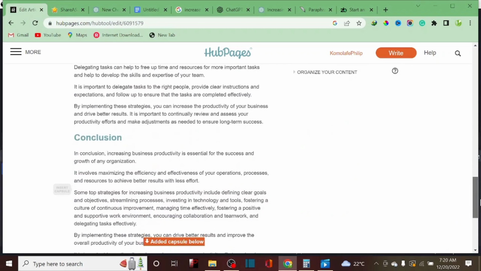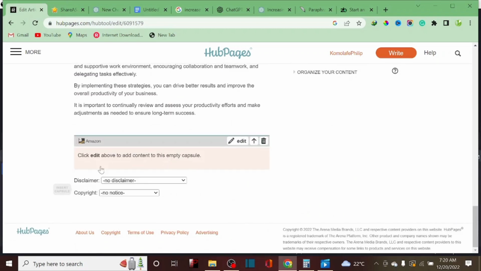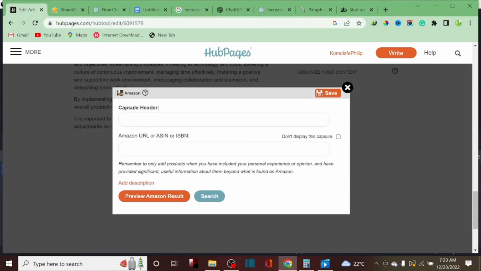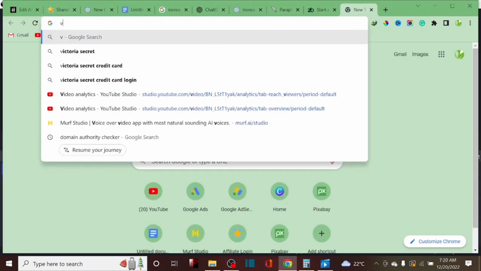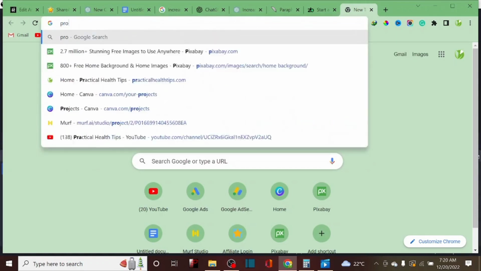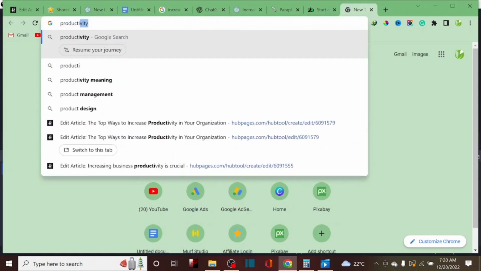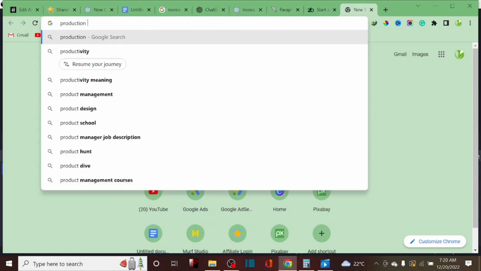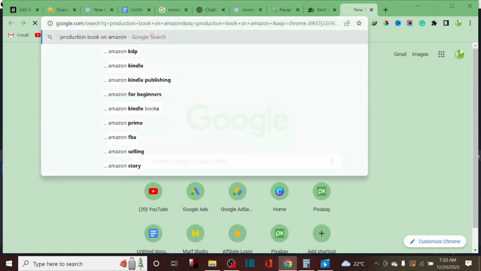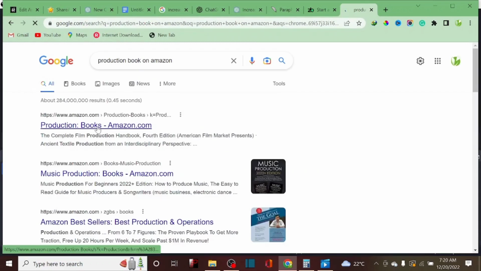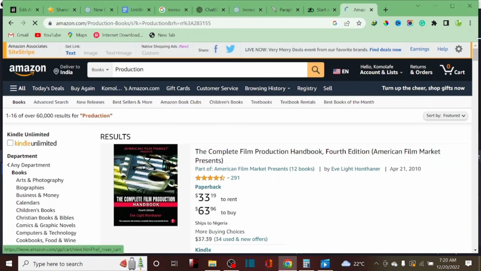What that means is that they are going to display a product. So let's click on it. You can search for a product on Amazon and add it over here. So let's search for a book on Amazon, like a business book or productivity book. If somebody is reading your article, there's a high chance that they might buy the book on Amazon. So let's find a particular book that is selling very well on Amazon and add it to our article and make more money.